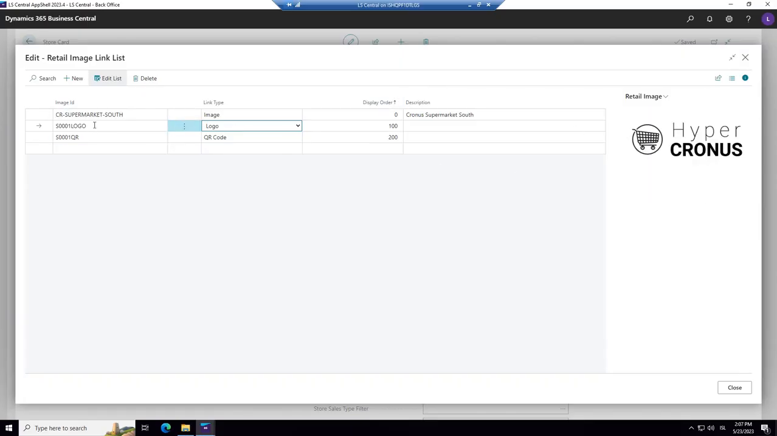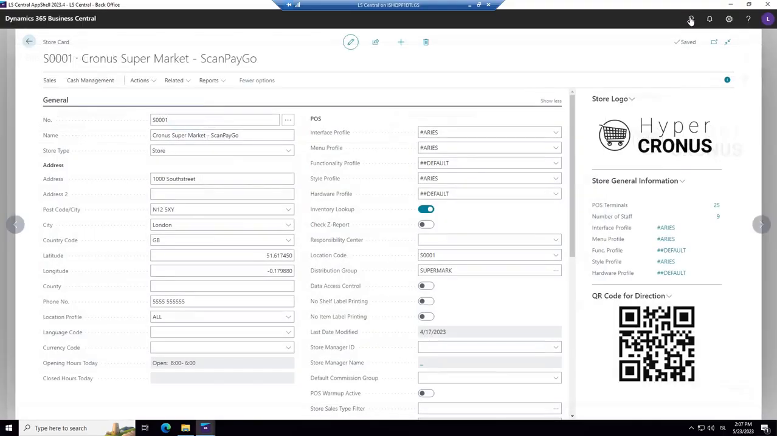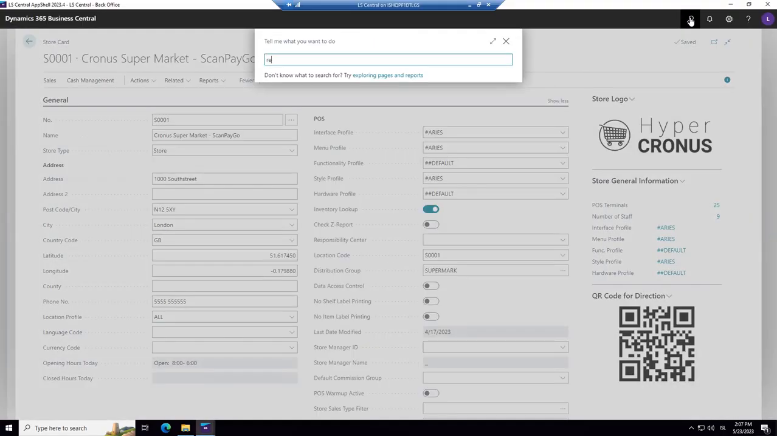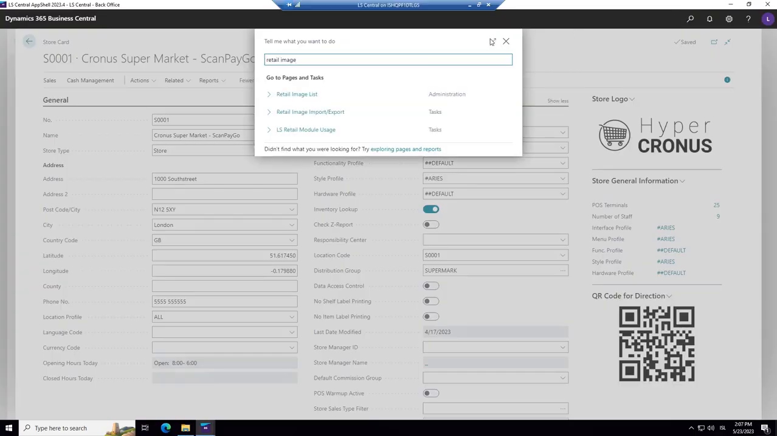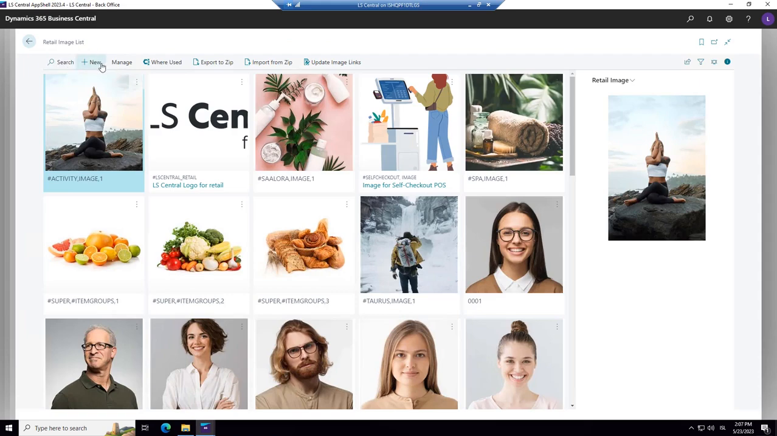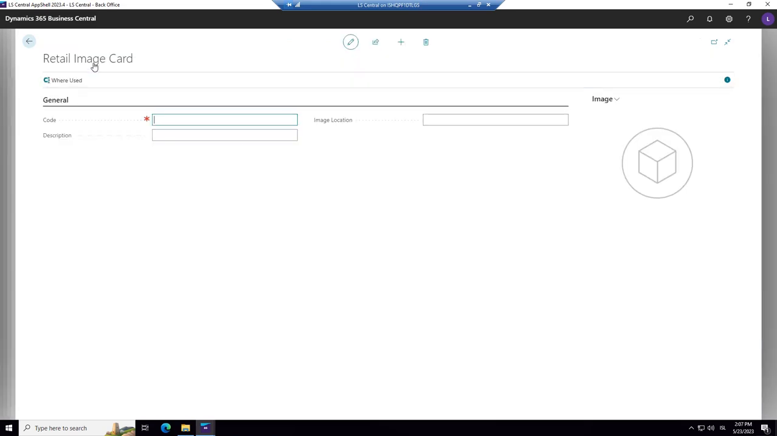We do not want to delete what is behind it. What is behind it is the image. Remember the retail images. So before we do this, we have to create a new retail image. Let's go into retail images and create a new one. It's up to you what you call it. I'm going to call it our store logo. And here we import the image.